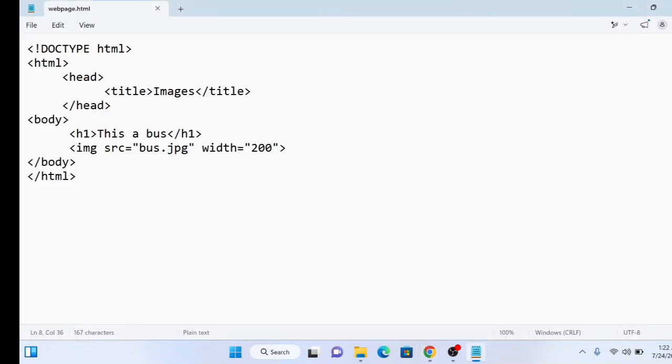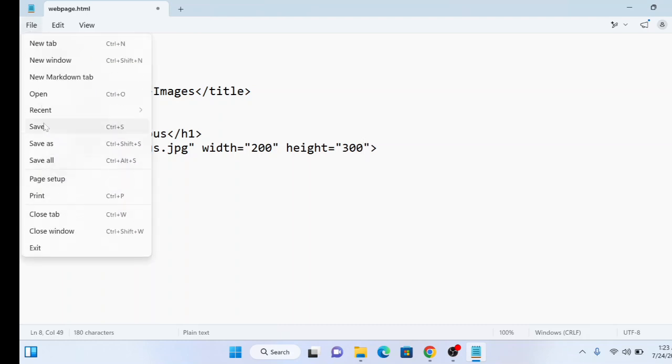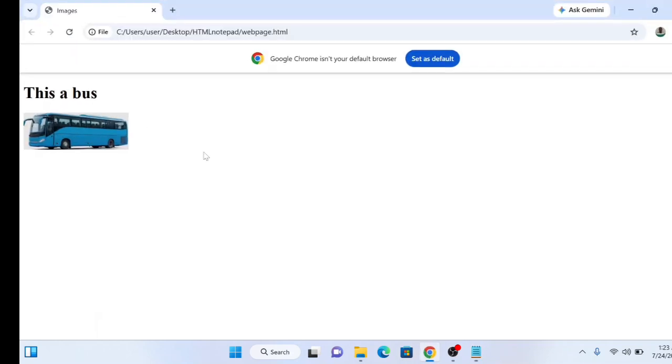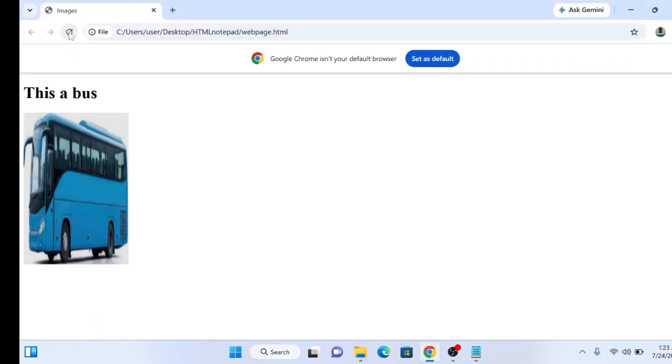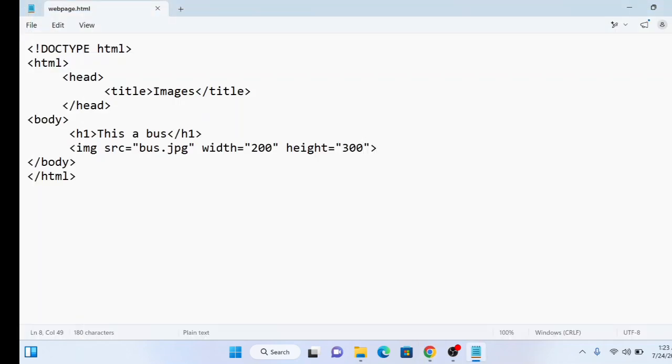And now we can also use the height attribute to adjust the height of this image. For example, let's use 300 pixels and save the changes and reload the page. So you can control the size of the image however you want.